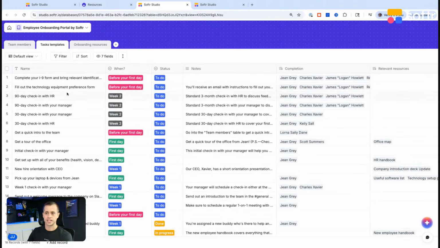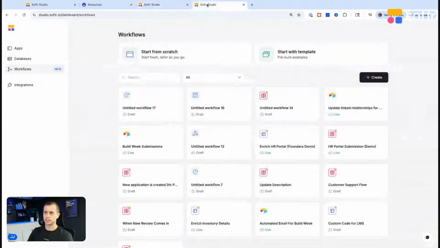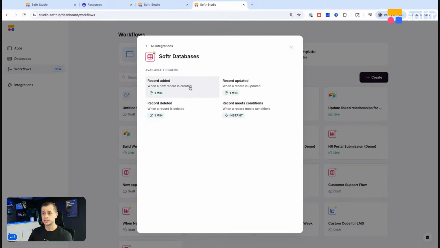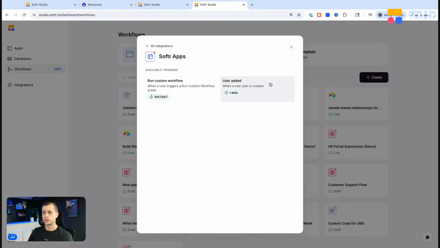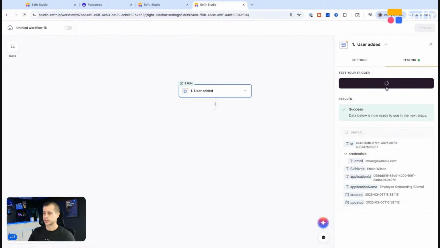We have our different tasks that we want each team member to complete when they get started, and then related resources. So now let's go into Softr Workflows, and we're going to create a new automation here. And the automation is going to be essentially when a new user joins. So let's see, record added could work. Softr apps user added, when a new user is added. Okay, so this means whenever we have a new user that is created or added to this application, this will trigger. We're going to test this trigger.